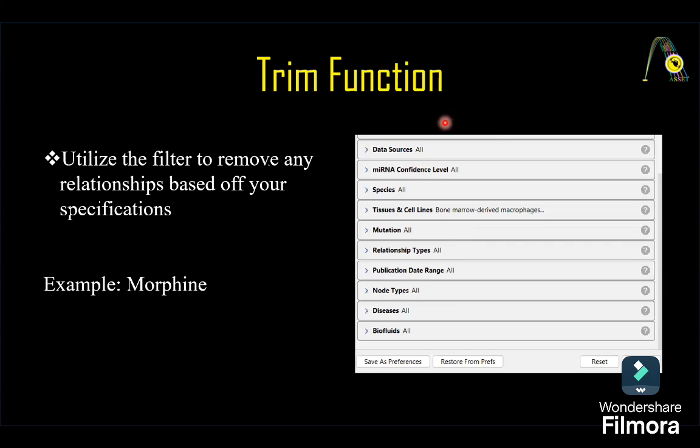Now we're also going to be discussing the trim function as well. Basically, you utilize the trim function after you've already created your pathway. So say you've used the grow function to grow a molecule such as morphine as an example, or you've used the path explore function to connect two molecules together, for example, morphine to TFEB, right? You've already connected the pathways, but you want to then remove certain relationships. To remove those relationships from your pathway, you can use the trim function.